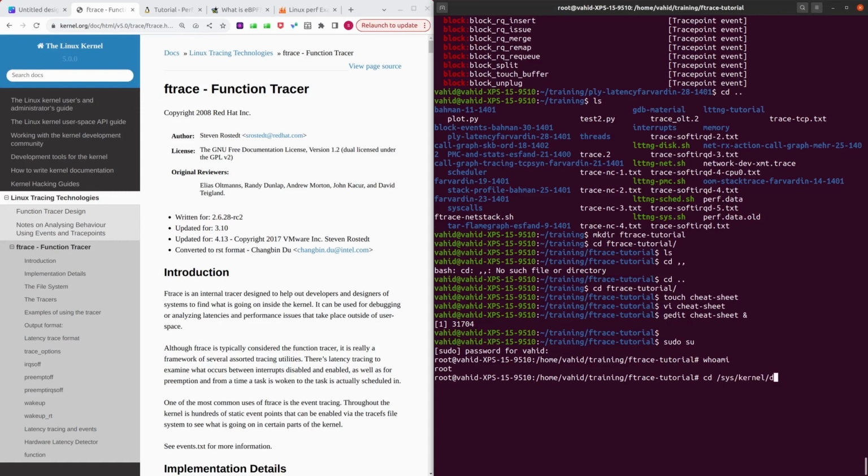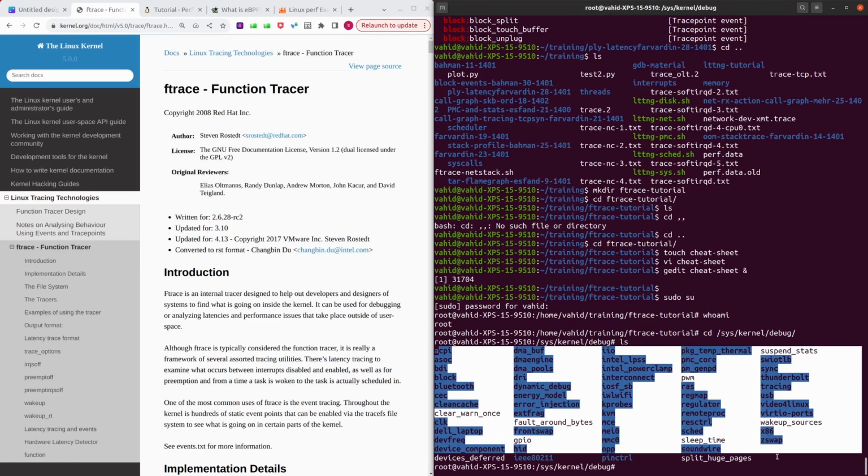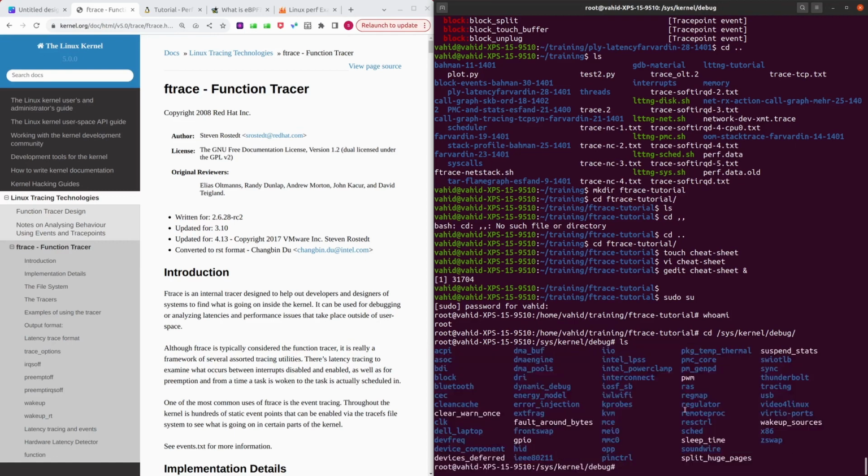Okay, /sys/kernel/debug, and make sure you put the debug there. So if you go inside sys kernel debug, you'll see a bunch of stuff here. Now, all of these are interesting capabilities and features such as the scheduler and whatnot. But today, what I'm going to talk about is ftrace, which is going to be here in tracing.